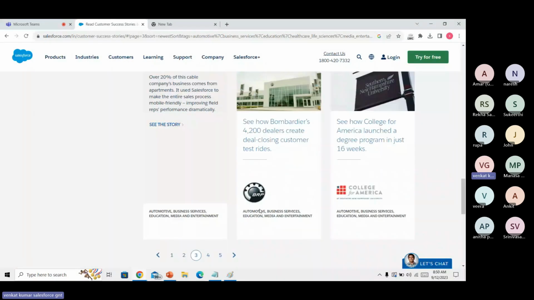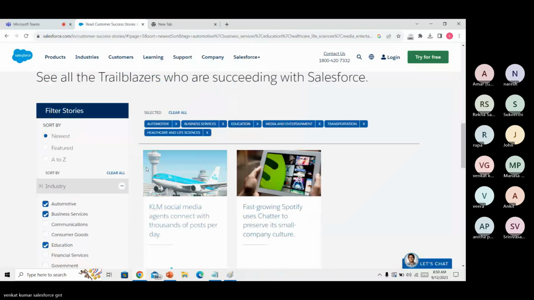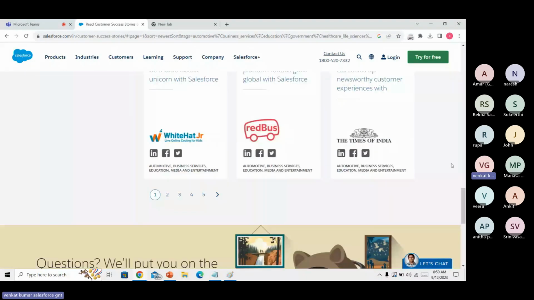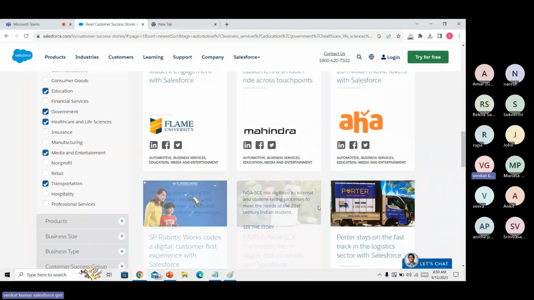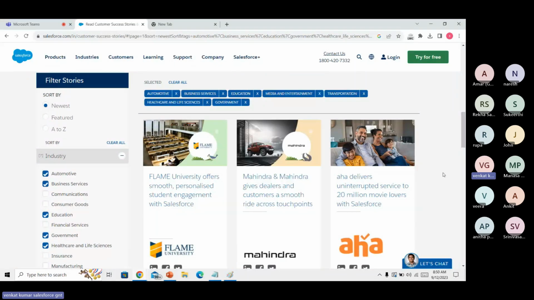These are the applications which are built using Salesforce. Spotify, it's an entertainment platform. You can take government sectors also. And Flame University, it is an educational platform. Like this, multiple applications have been built using Salesforce, and there is good feedback from customers. Definitely, there is good feedback for Salesforce.